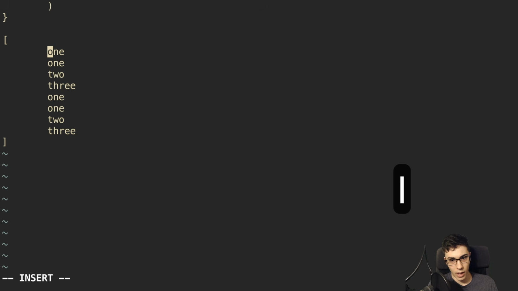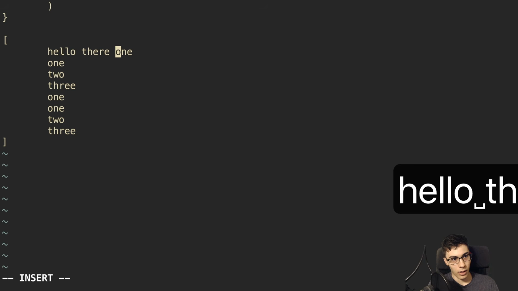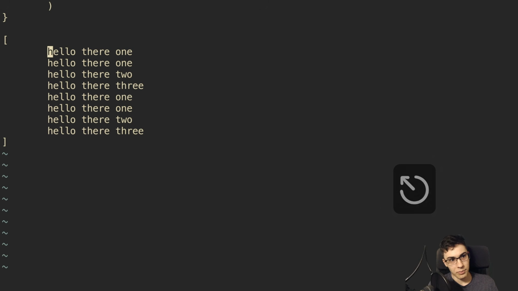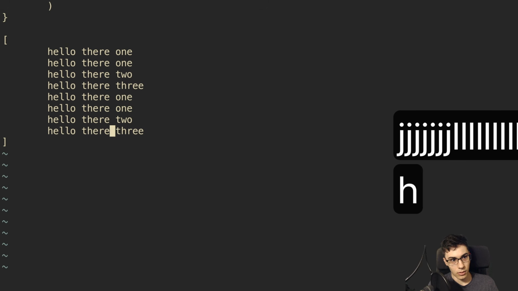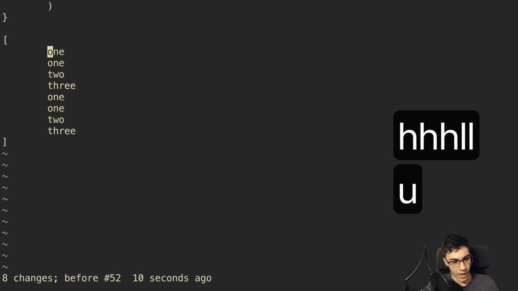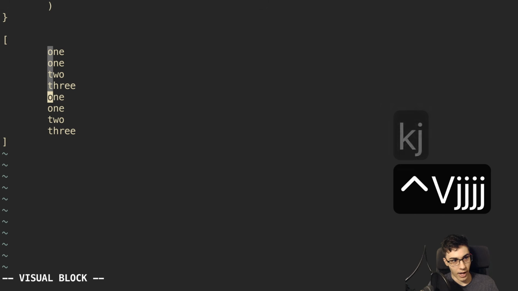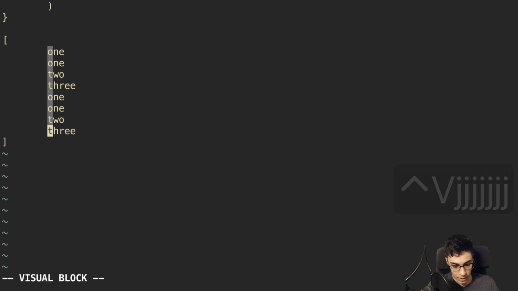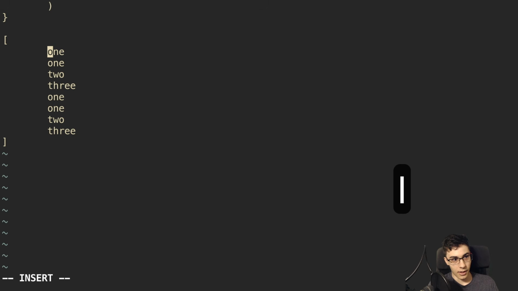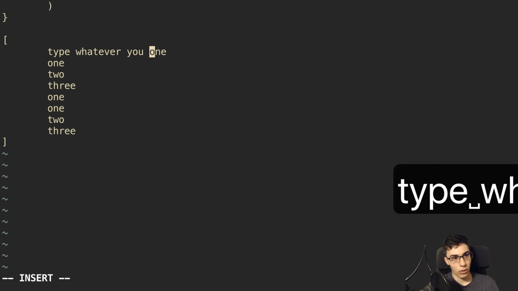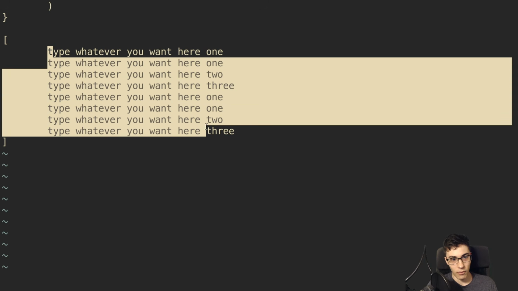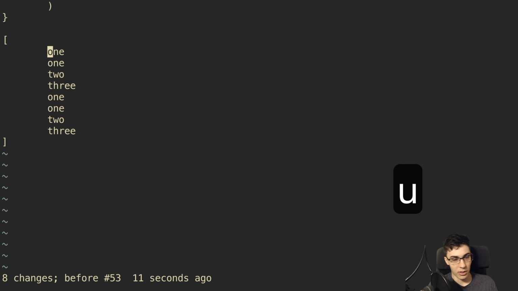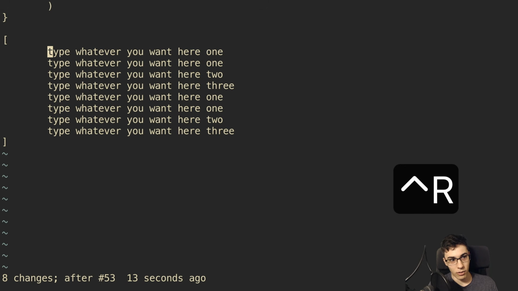Also, there's capital I. Hello there. And then if you hit escape, you'll see how it added that at the beginning of each one. Right. So let's go over that real quick, what I just did. So I've highlighted this line, then I did Shift I, and then I type whatever you want here. And then once you hit escape, what's going to happen is it's going to write that same line everywhere else you selected. Then I'm going to press U to undo because I don't want it, and Control R to redo it because I actually do want it.